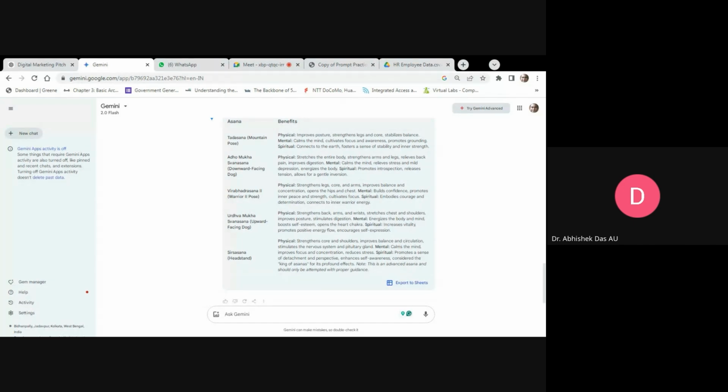We have the Adho Mukha Svanasana, that is downward facing dog, and Virabhadrasana, that is warrior two pose, which is also a very popular pose and asana. Then we have Urdhva Mukha Svanasana, that is upward facing dog. So we have both the downward facing dog as well as the upward facing dog, as well as the Sirsasana, that is the headstand, which is a popular asana. And if you do the Surya Namaskar, that comprises various asanas, and all these upward dog, downward dog, and similar poses are already included in that.